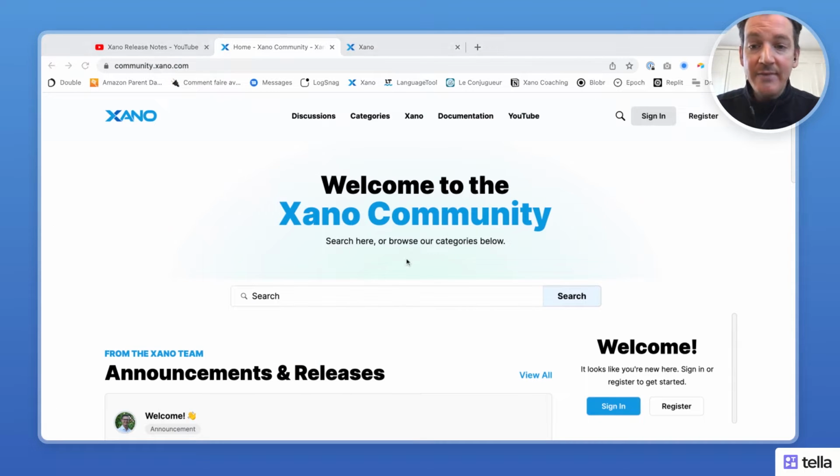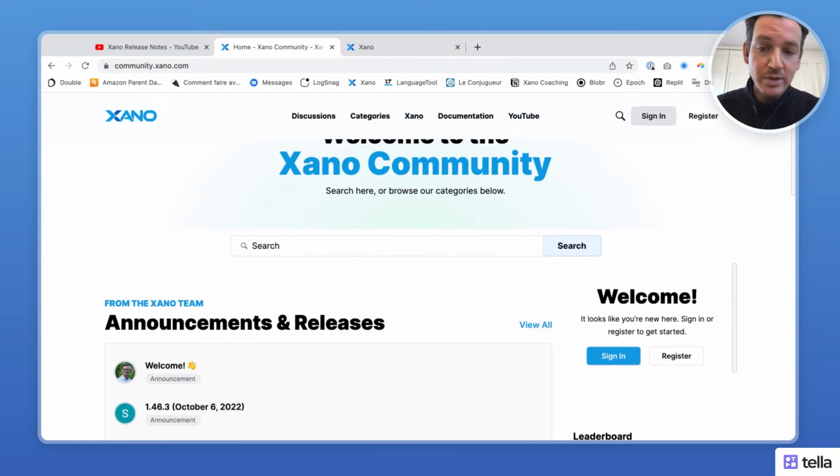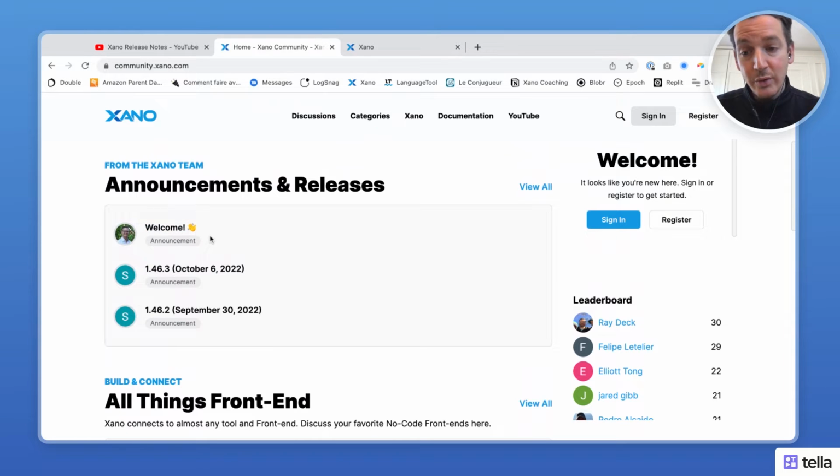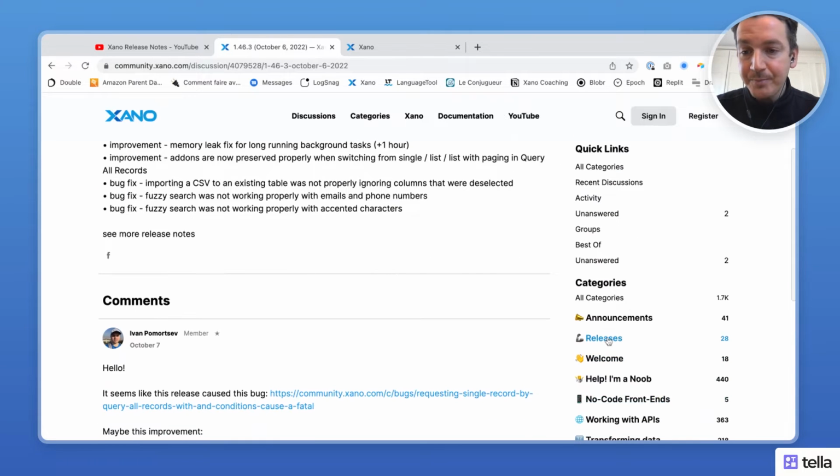This, by the way, since I left, is the new design for the Xano community website. I won't go into too much detail, but just know that they've made things a little nicer and really cool to look at. So I'm going to go straight to the release note page under releases.